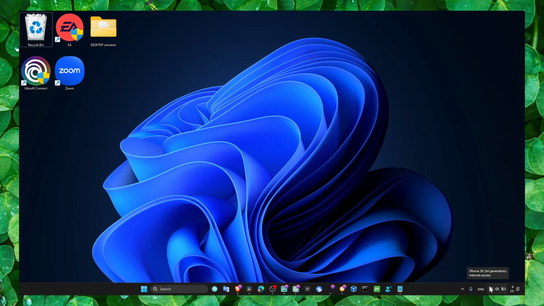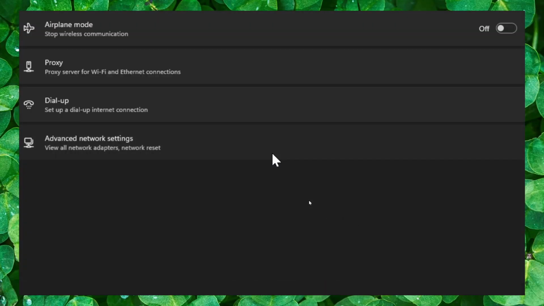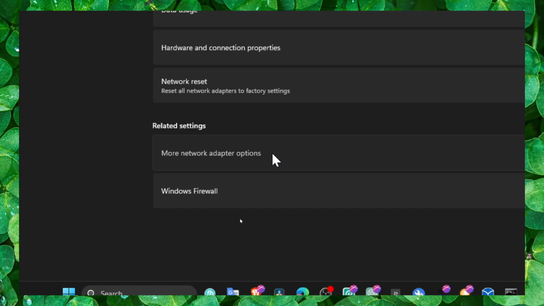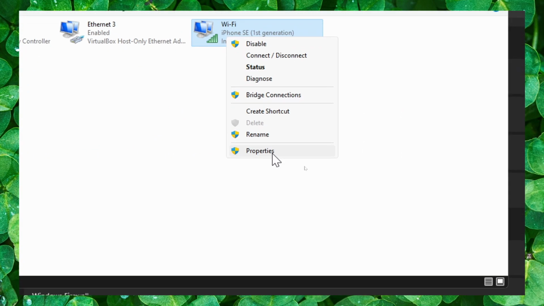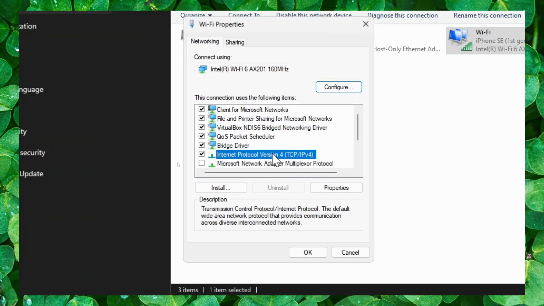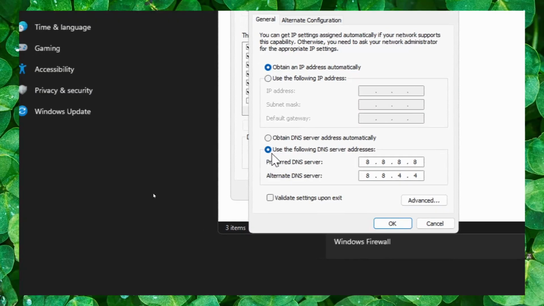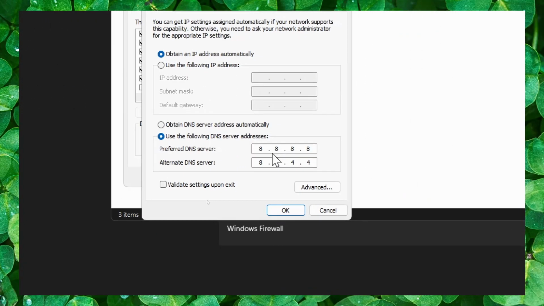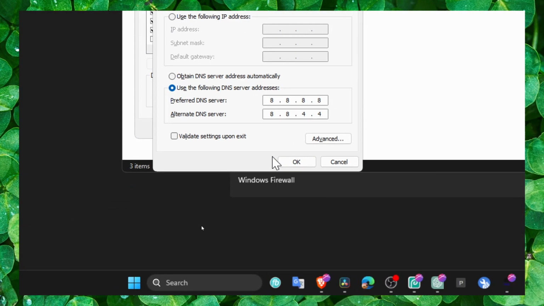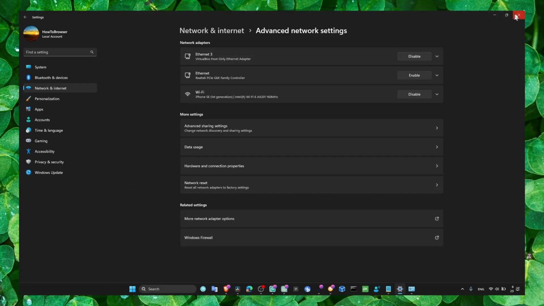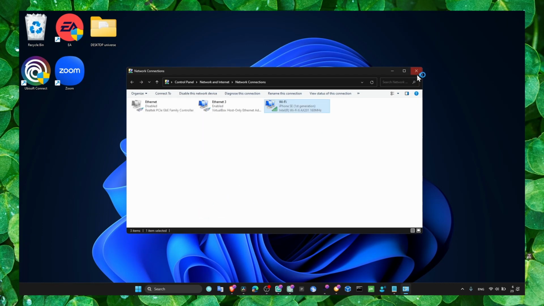But now another way is just to open network settings, and then head over to advanced network settings, and then more network adapter settings, and then here just click on Wi-Fi, and then go to properties, and then go to internet protocol version 4, click on properties, and here make sure you check use the following DNS server addresses. In here, write 8.8.8.8 and 8.8.4.4, click on OK. And now that's what you have to do.